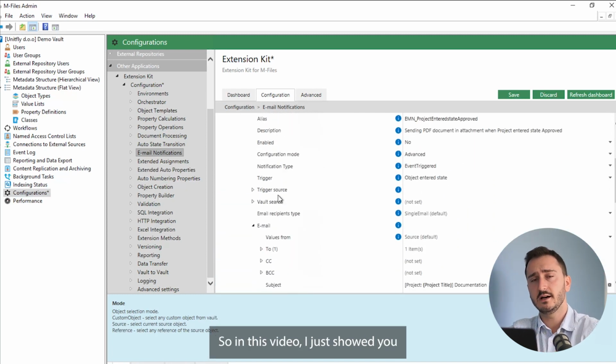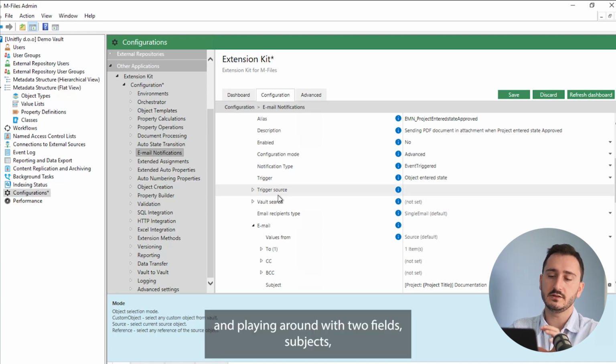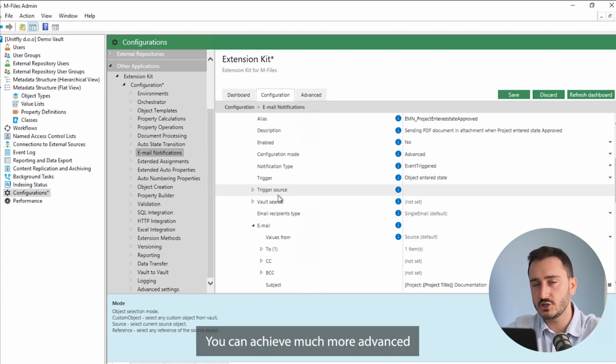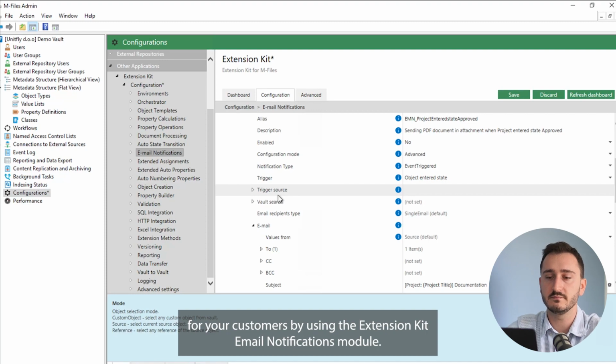So in this video, I just showed you one use case, but using the different email options and playing around with the To fields, subjects, and HTML content of the email, which you can then use to brand in your own way, you can achieve much more advanced email notification scenarios for your customers by using the Extension Kit Email Notifications module.